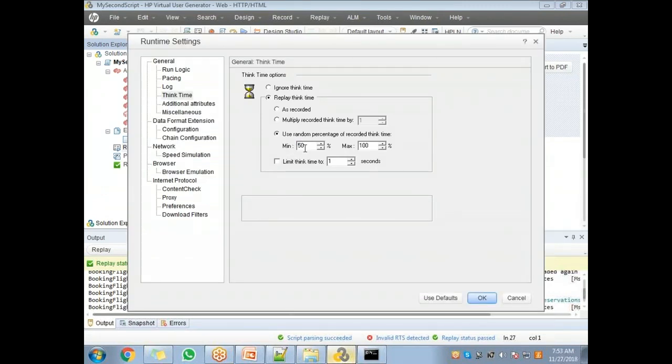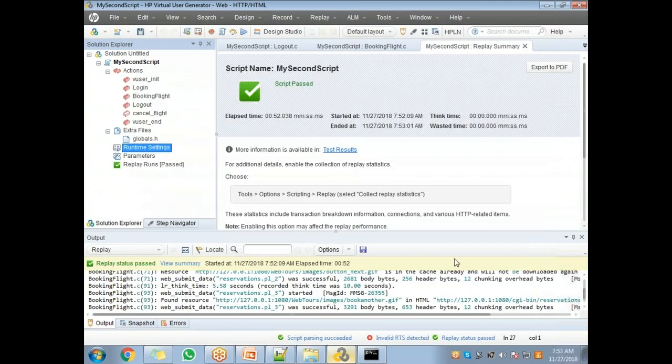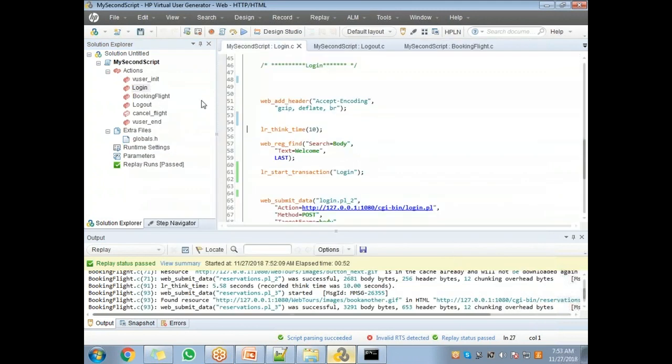What is the appropriate setting? In the script you have 10 seconds, but when you play back it should be a random percentage of the recorded think time, between 50 and 100%. That's what I do for my projects, so it's up to you whether, if you like those settings, you can use them.